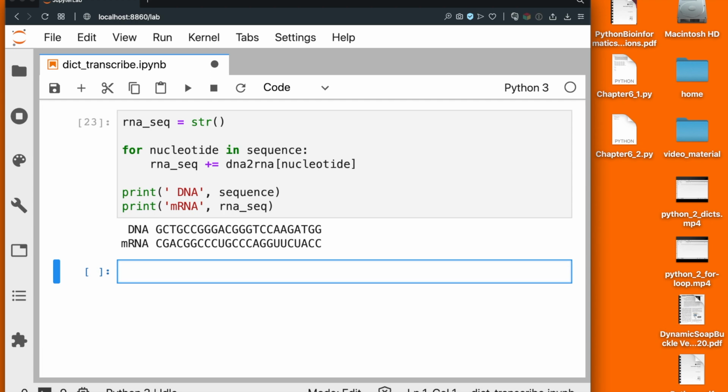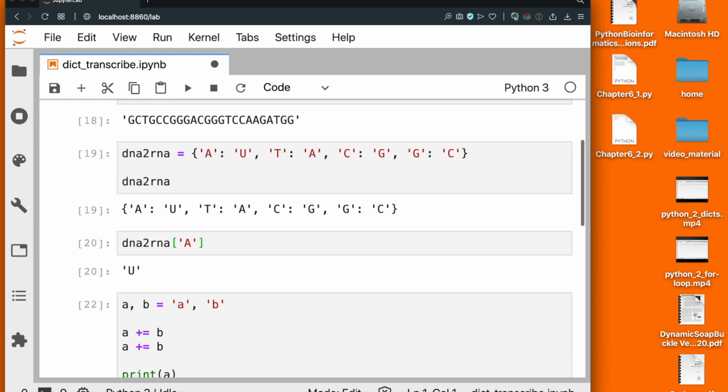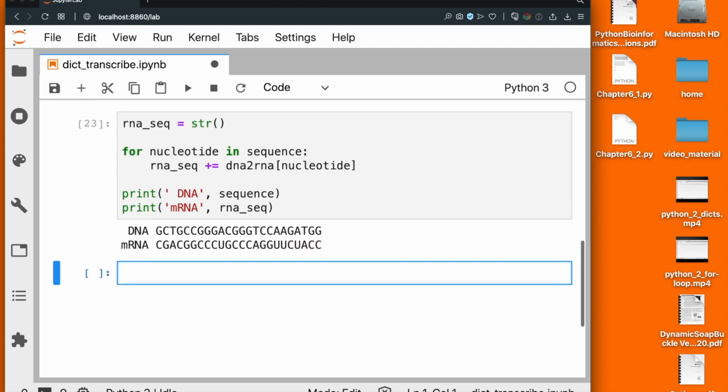Top is the DNA that we had originally. Let's check. It was GCTG, and indeed it's GCTG. And the corresponding messenger RNA starts with CGAC and so on, continues. So you can see how the use of a dictionary makes this extremely convenient.